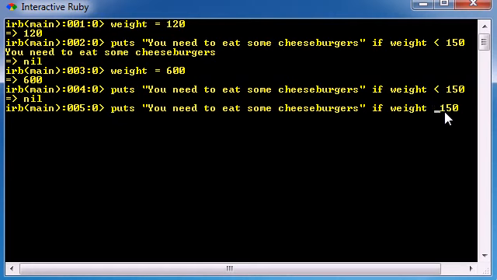You can also have greater than. So if their weight was greater than 150, then this would be true. You can also have equals to.